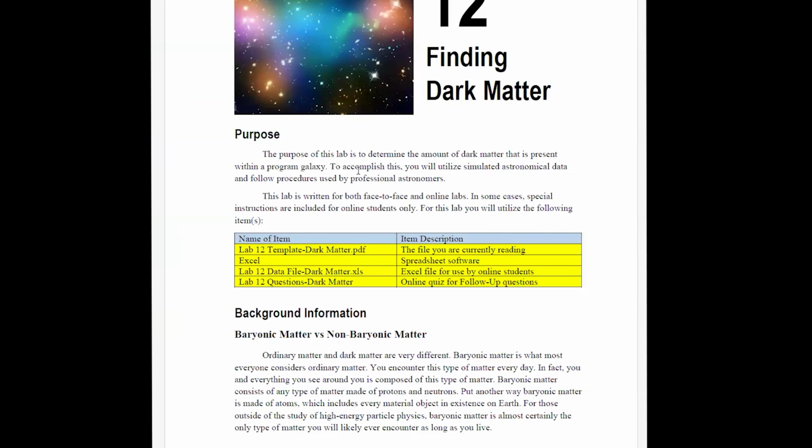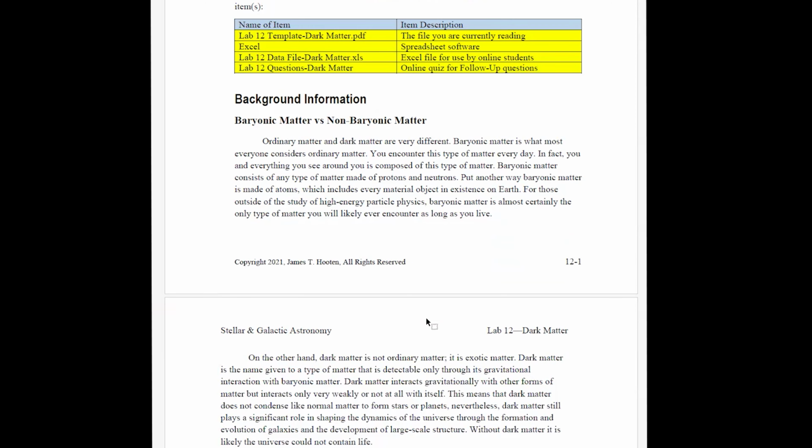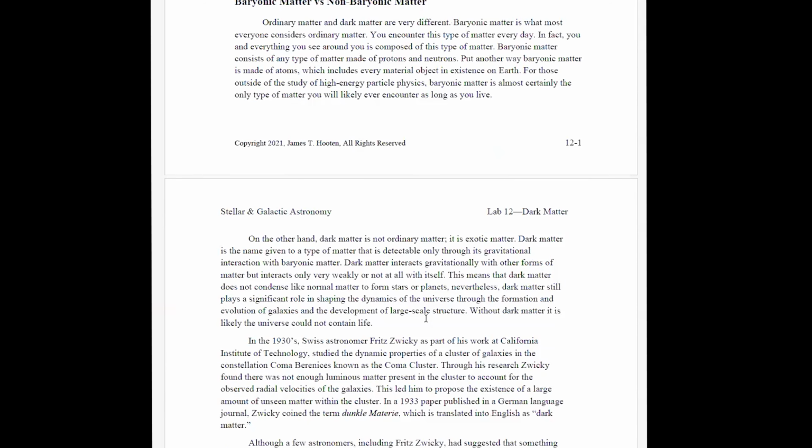Let's start by looking at the template file. The purpose of this lab is to determine the amount of dark matter that is present within a galaxy. The things we're going to need: the template, which is the file we're looking at right now, Excel, the data file, which we just downloaded, and the questions where we will answer our online follow-up questions and upload our completed Excel file.